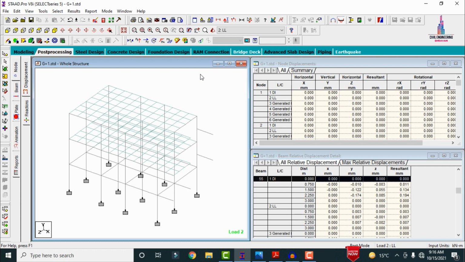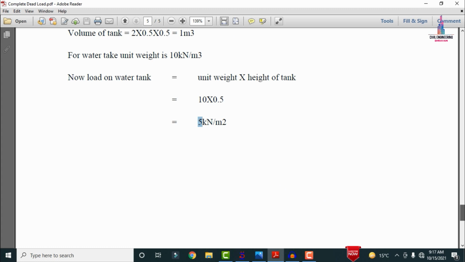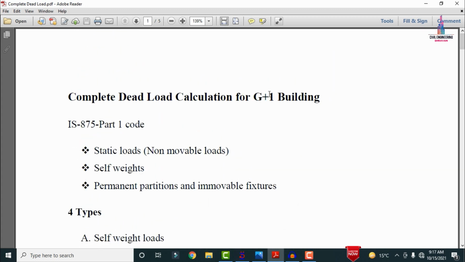Please follow my website civilbasics123.com for the complete calculation part. I already explained how to calculate the dead loading condition for the same building on my website, so please follow that website for the complete calculation.